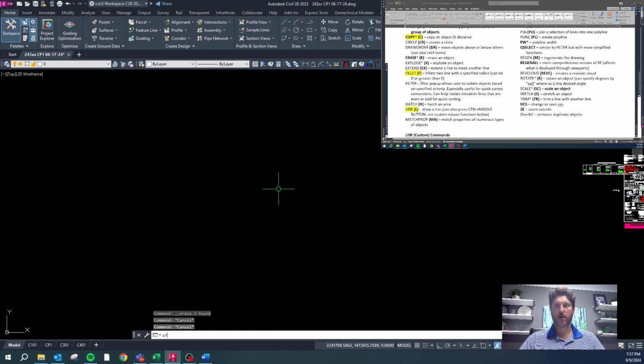Okay, CR is for circle. Pick the middle button. You can scale it out however you want, or you could type 10 and it makes it 10. E is for erase. You grab something, E, enter. Same as hitting delete. You can grab this and hit the delete button.